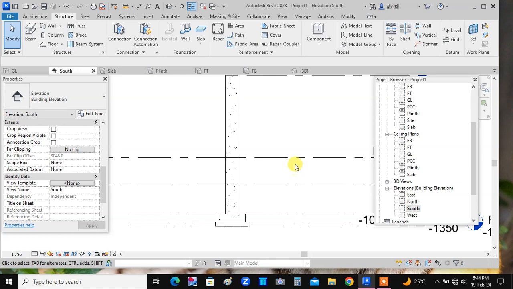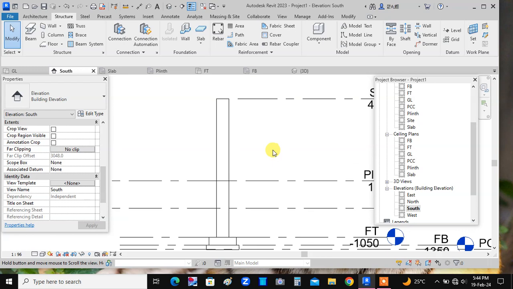So in the last video, we have discussed how to draw column and foundation along with this PCC. Now in this video, we will discuss how to place reinforcement in column. We have already finished the topic placing of reinforcement in foundation block. So now in this video, we will discuss how to place reinforcement in column.